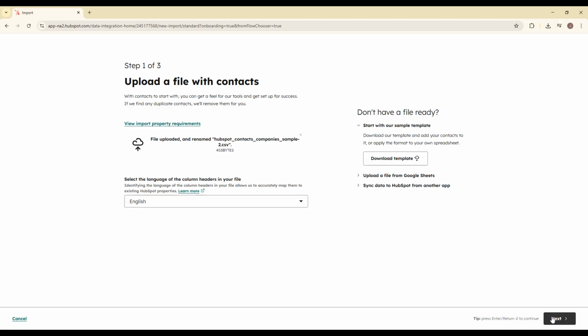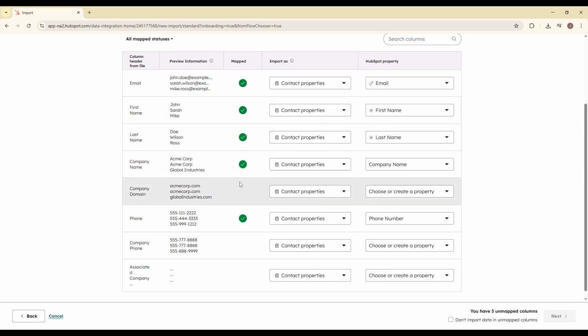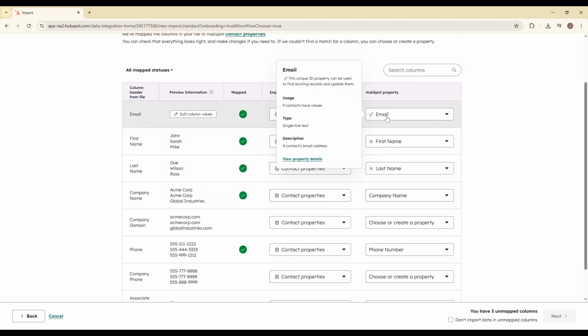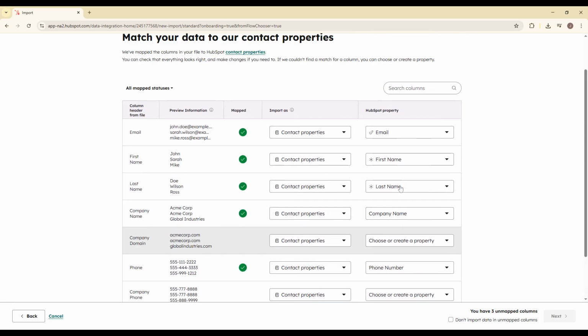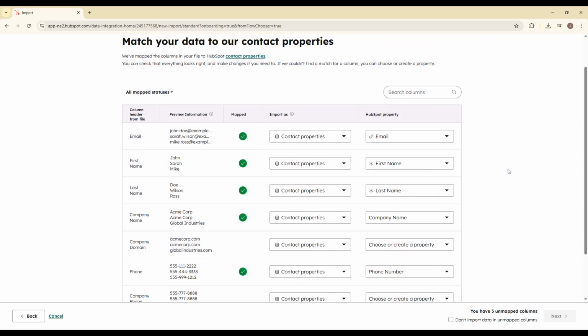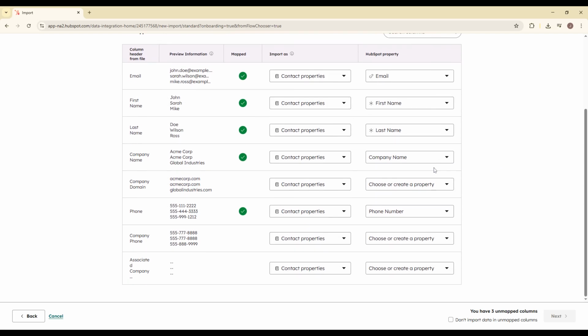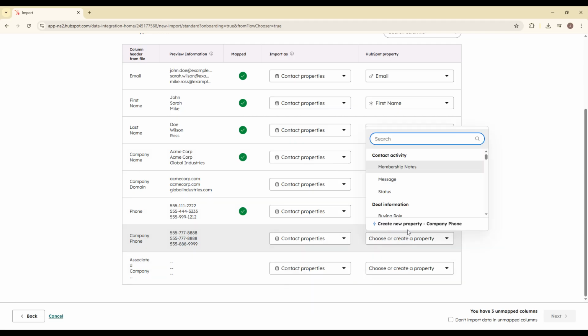Next, step 4 is selecting which objects you're importing. HubSpot will show you options like contacts, companies, deals, tickets, and any custom objects available in your account. Choose the 2 or more objects that are included in your spreadsheet. For example, if your file contains contact emails and company domains, select Contacts and Companies. If it includes deals connected to companies, select Deals and Companies. Make sure your selection matches exactly what's in your file.